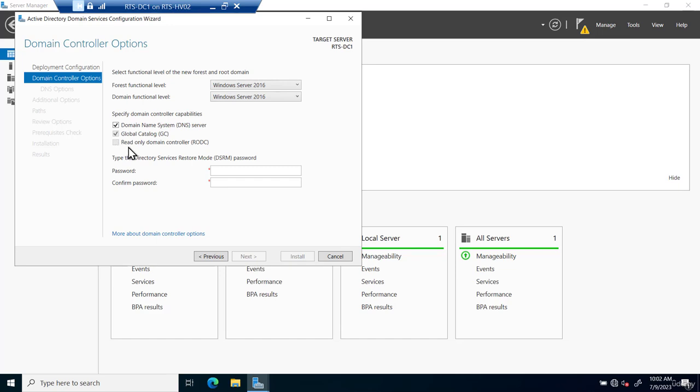Now, the name kind of tells you what that does. A read-only domain controller is something you would deploy to a branch office. So let's say I have headquarters in Sydney, and in some other smaller location, we have maybe 20 users in some branch office. When those 20 users log in, I don't want them to have to cross a WAN link every time they log in to authenticate to a domain controller back in Sydney.